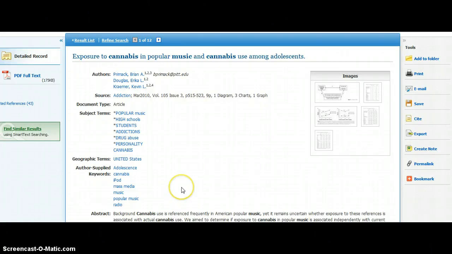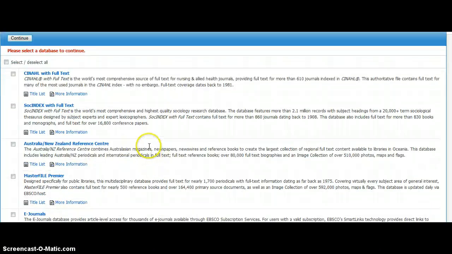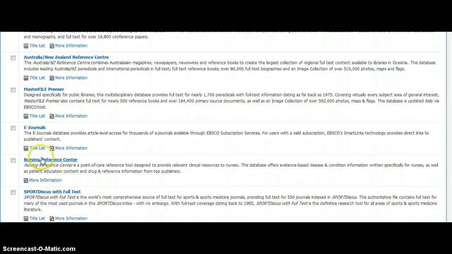I found this great article that I've used in my assignment, and now I'm ready to add it to my reference list. Now, this was on SocIndex, but all of the EBSCO databases will reference the same way. So that's CINAHL with full text, SocIndex, Australian New Zealand Reference Centre, Masterfile Premier, eJournals, Nursing Reference Centre, and Sports Discus.